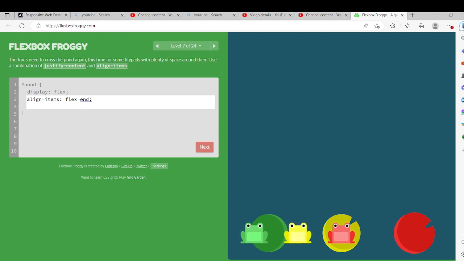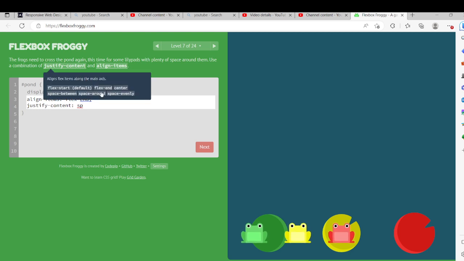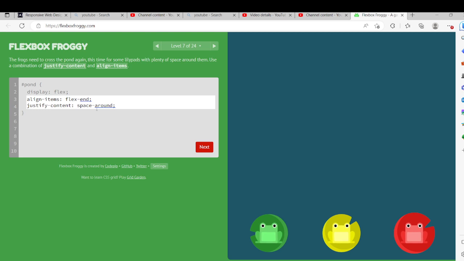And then for justify content, space around. And what is space around again? Space around. All right, I'll admit I'm kind of confused between space evenly and space around, or space in between and space around. But I'm just going to be upfront about everything.